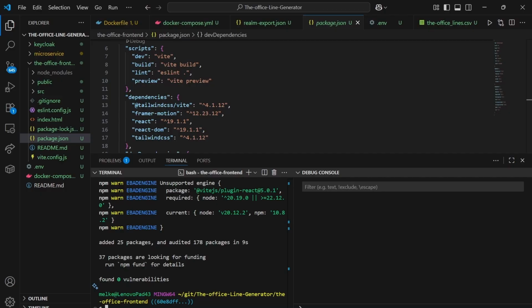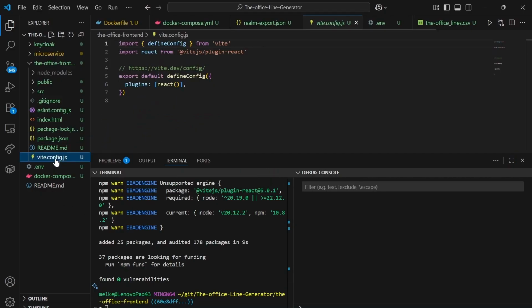The same thing for @vitejs/plugin-react. It's just a React plugin for Vite, so we can integrate React into our Vite build. And then framer-motion is an animation library for React. We will use it to add animations for our button and our background and such. So yeah, that's the dependencies that we're gonna need. And the next thing we're gonna do is to change some config files.